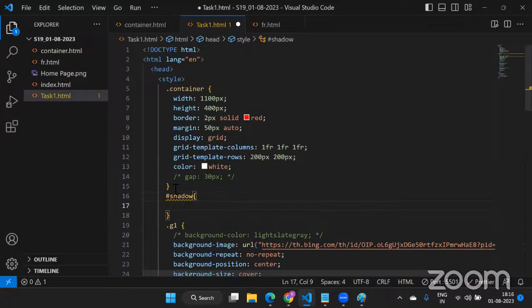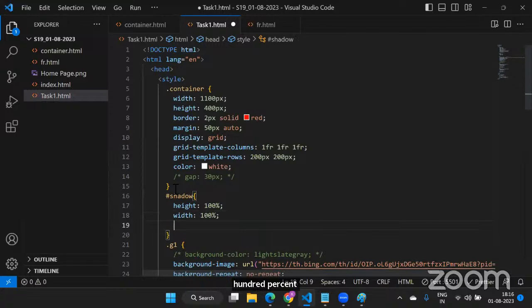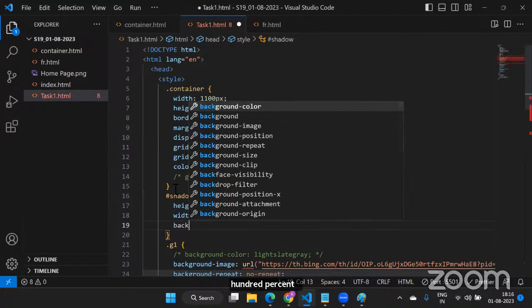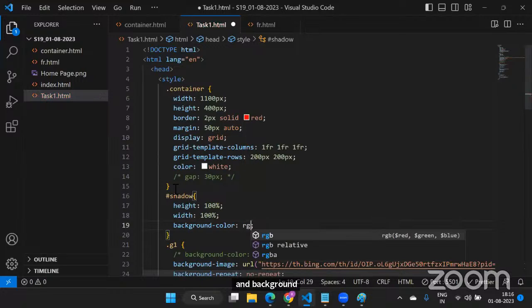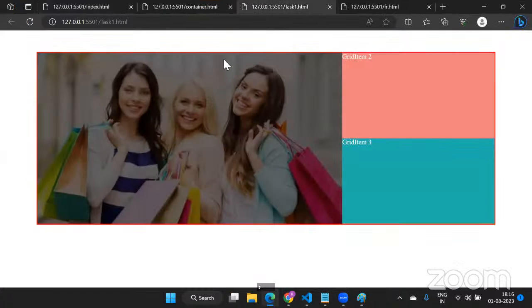To that div, first of all, I will give the height as 100%, width 100%, and background color RGBA, so 0, 0, 0, 0.7 or something like 0.6. If I give 0.6, I get it like this. See, now I got the black color shadow.